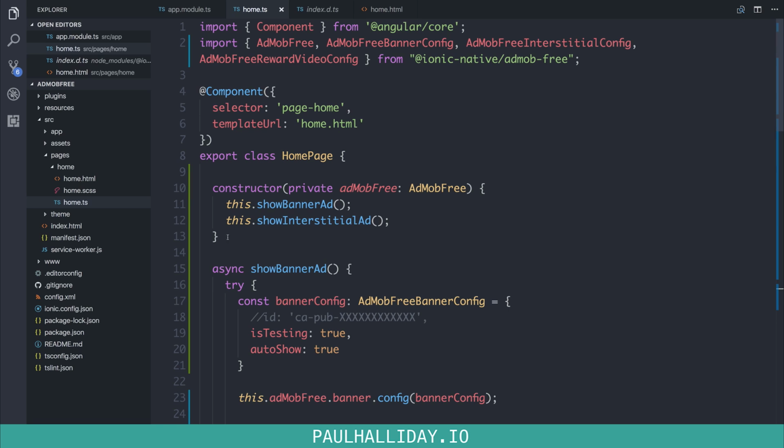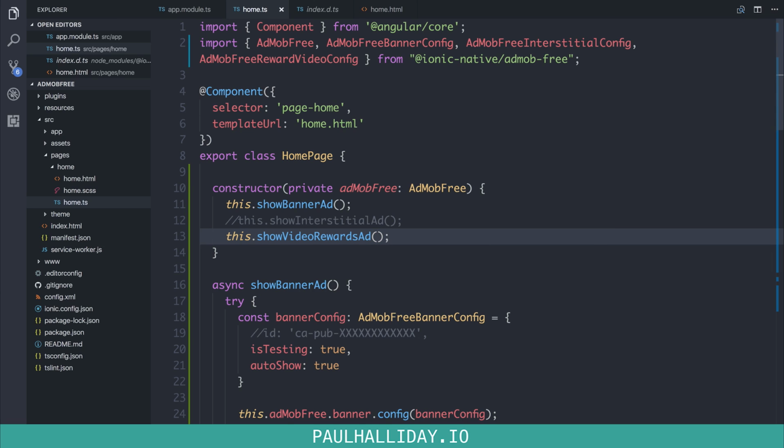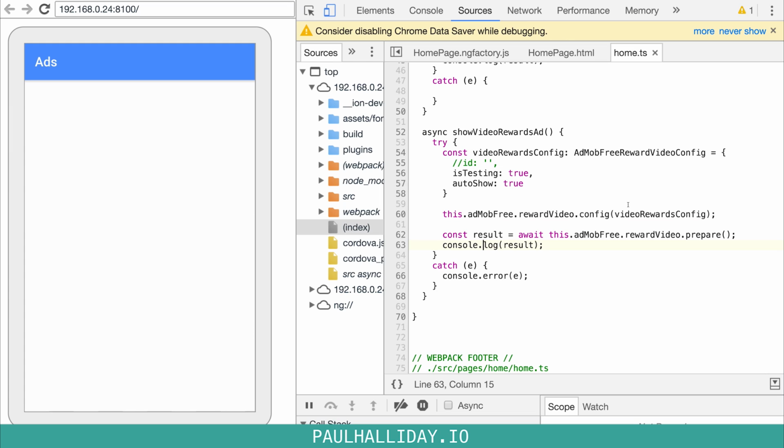Instead of showing the interstitial, I am going to comment this out. And I am going to say this.showVideoRewardsAd. And if we save this, our app will build once again. And this time our reward video will be fired. This will show the user a reward video instead of the interstitial ad. But you'll notice that it does take up the entire screen, and when we are testing, it does show the interstitial ad. When you add your production ID though, it should show the appropriate response.